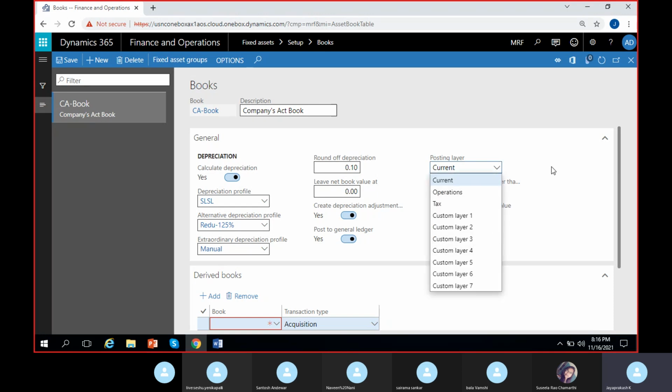We have different layers also, but for Tax Act book, we'll use tax layer. I'll show you how we use it. So for here, I'm selecting current layer.